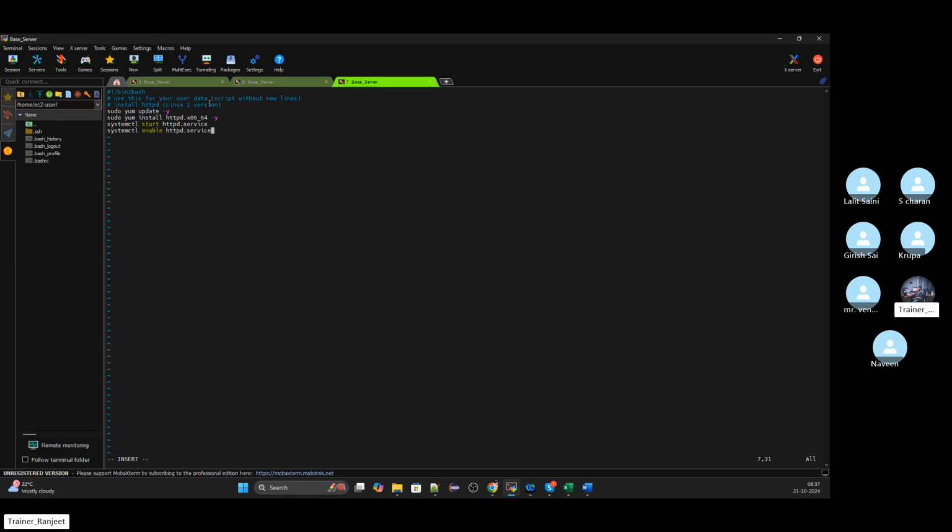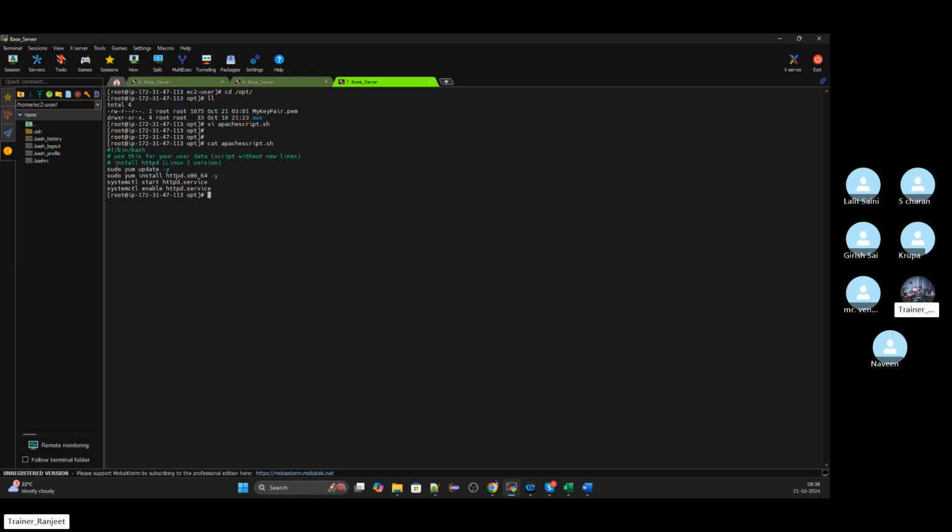Use this data for the user data. This part installs Apache. We are just trying to update the package, then we are installing HTTP, then starting the service and enabling it on the box. As of now, we have not deployed the EC2 instance. Remember this, we are just preparing a base. Make it escape colon wq and see whether your script is there or not. Yes, it is showing.